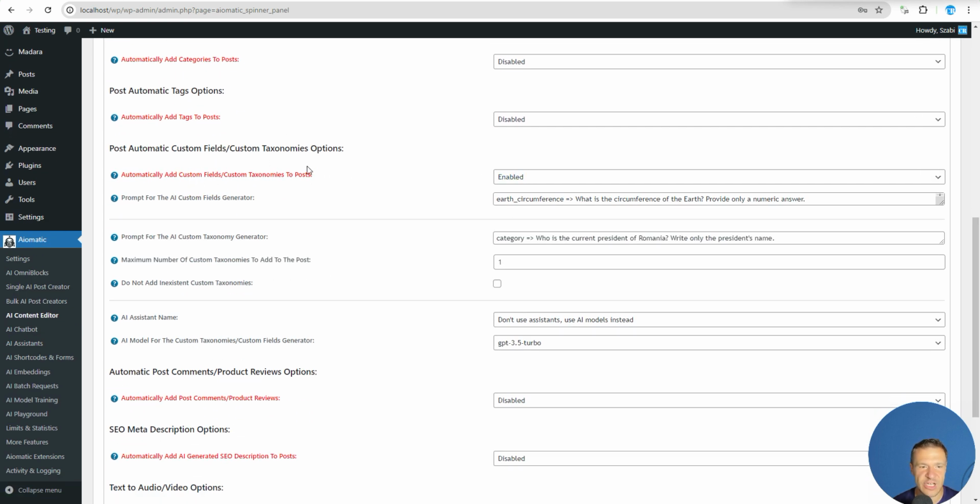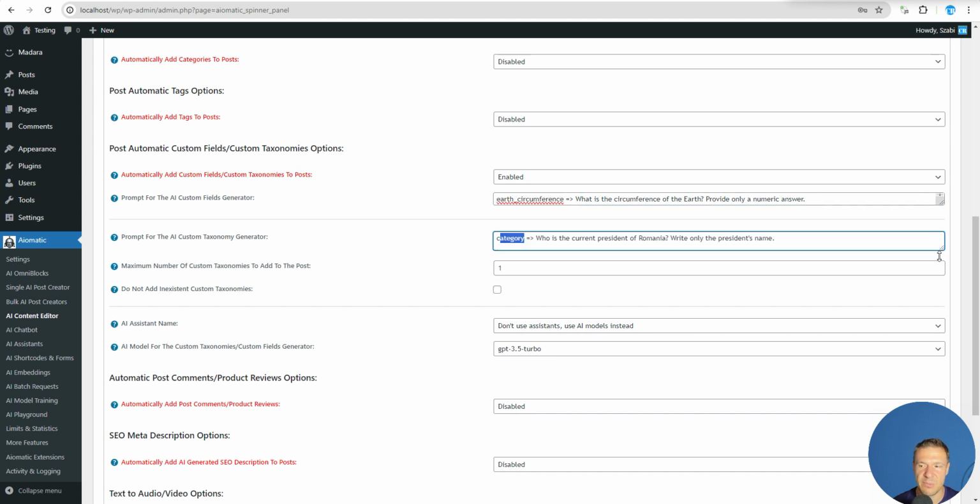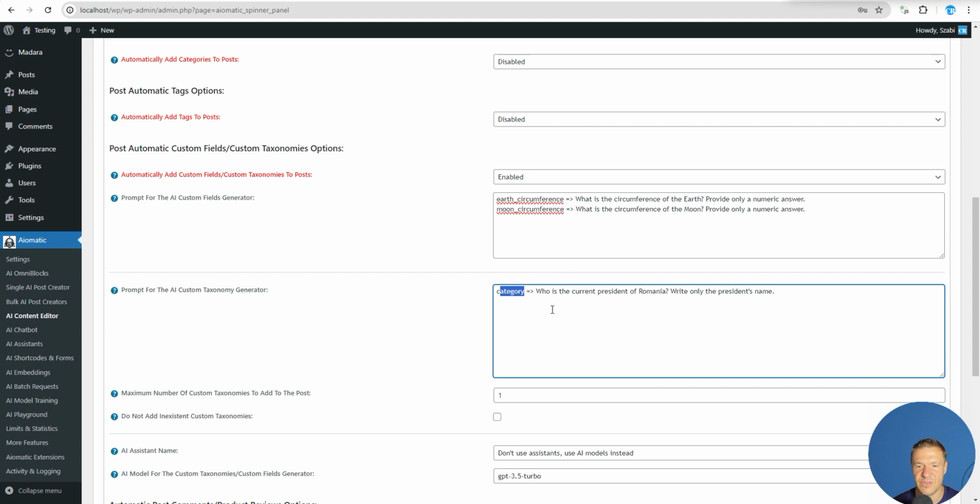Go ahead and check this feature. You will be able to use Custom Fields UI as a helper plugin to create your custom fields or custom taxonomies. So you will be able to set your custom fields and custom taxonomies like this. Be sure to tell the AI to return a comma separated list of things if you want the AI to set multiple values. So if you want to create multiple categories, write a comma separated list of colors.